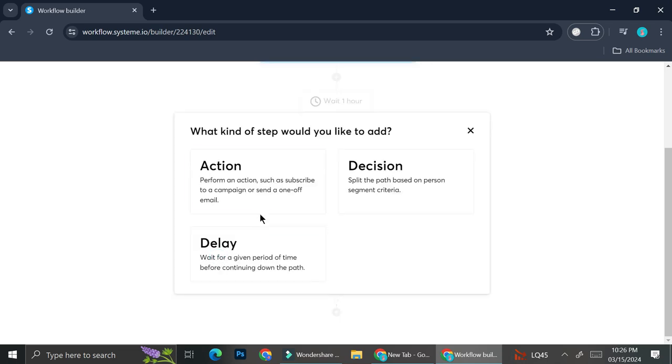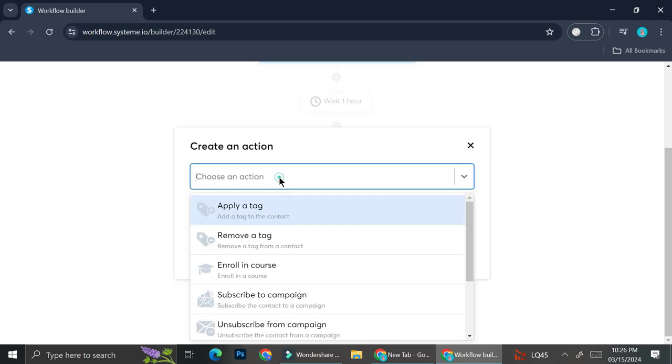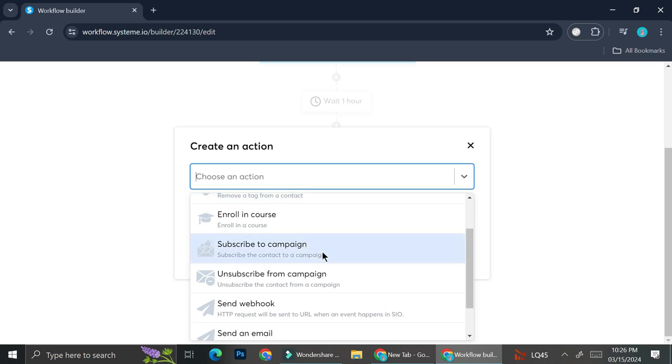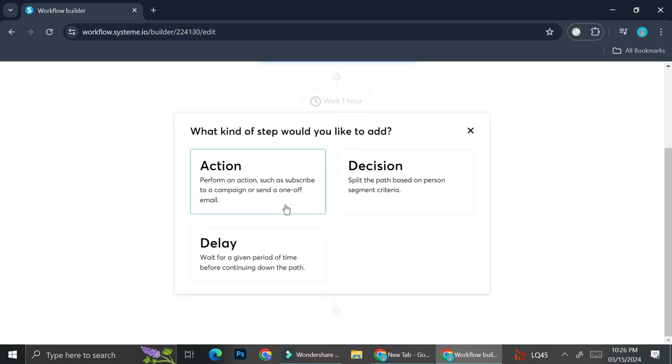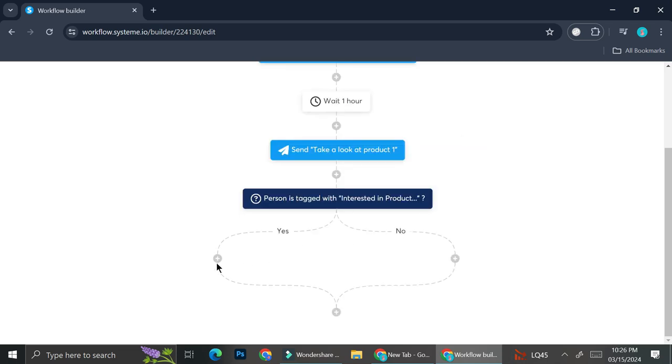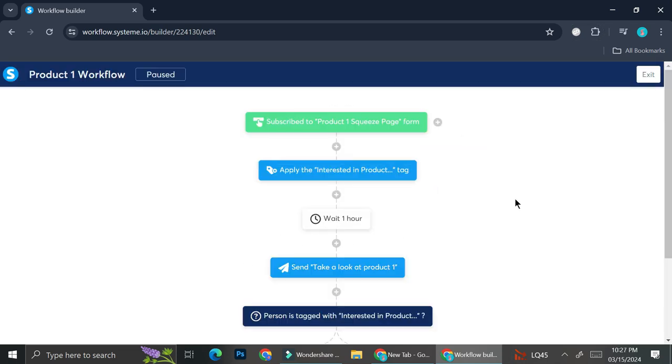What you're going to do is you're going to want to, let's say, if your bonus is to enroll them in a course, you're going to want to click on enroll in course. And if no, you're going to want to, let's say, send another email in order for you to remind them to buy that specific product from you. And that's basically it. That is how you can use Systeme.io for affiliate.